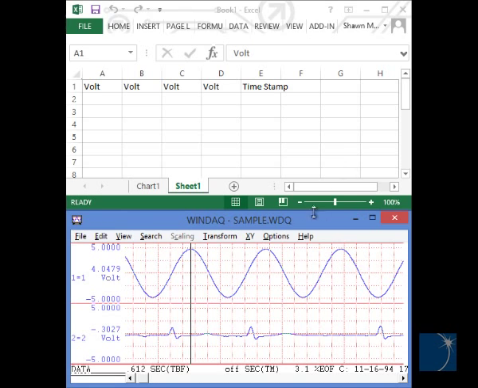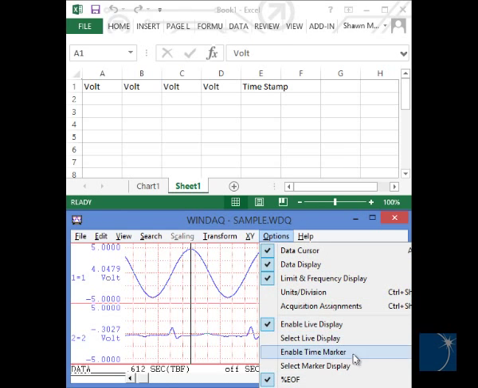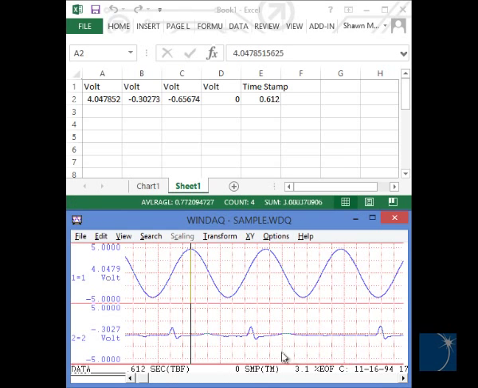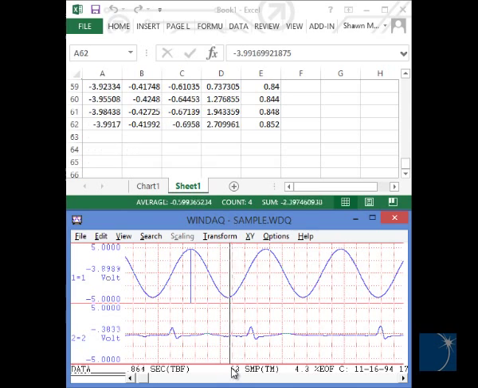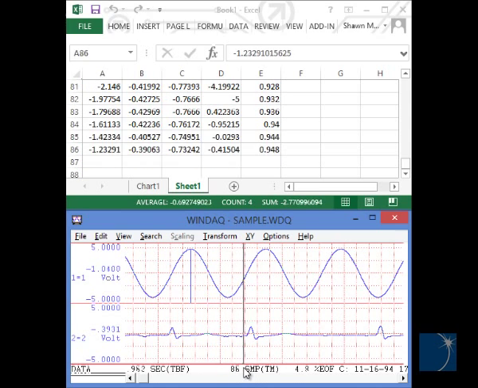Next, we'll insert a time marker into the data file. Notice that as we move the cursor to the right of the time marker, the range of data between the two is exported in real time into Microsoft Excel.